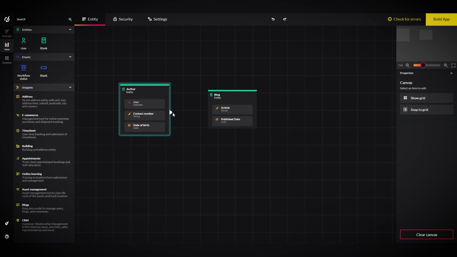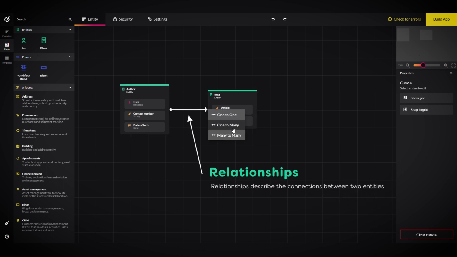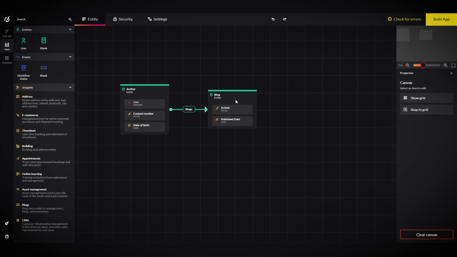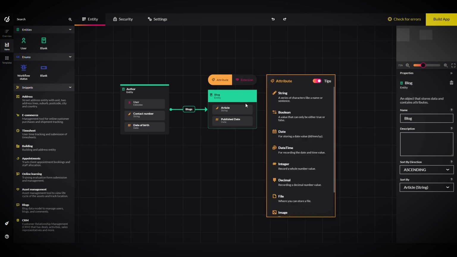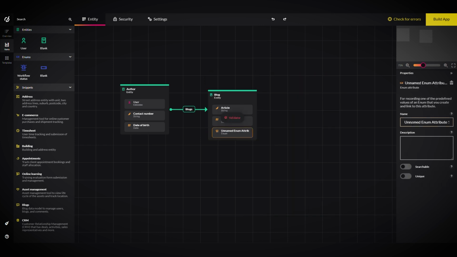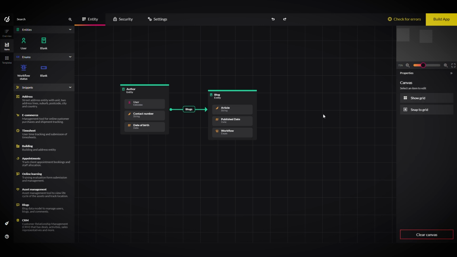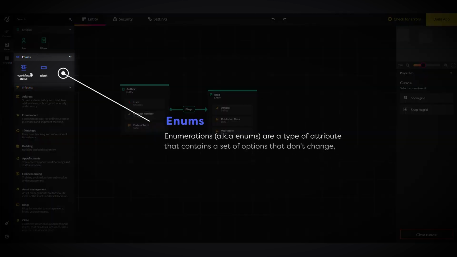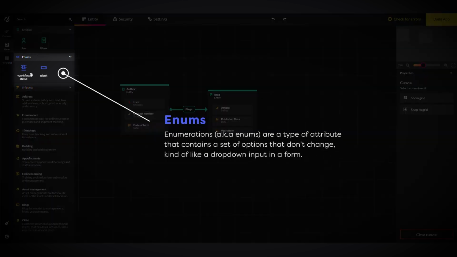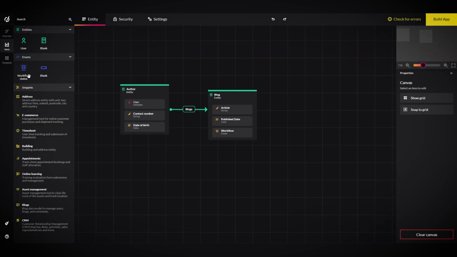Now we need to create a relationship between the two entities. Relationships describe the connections between two entities. Once the relationship is formed, you can use the Properties panel to further customize the relationship. Now let's add a workflow status enum. Enums are a type of attribute that contain a set of options that don't change, kind of like a drop-down input in a form.